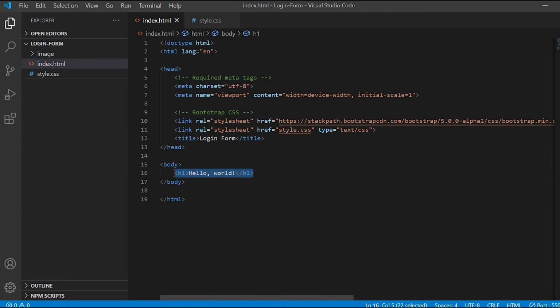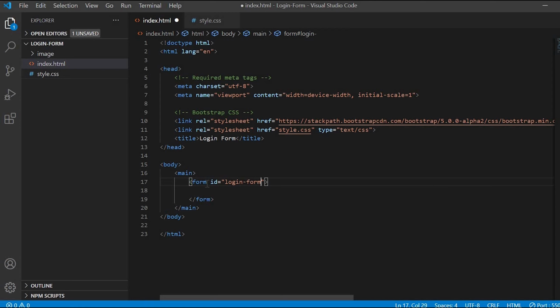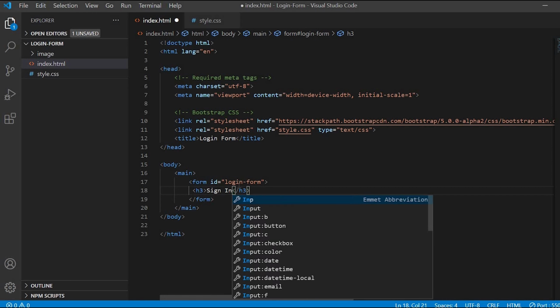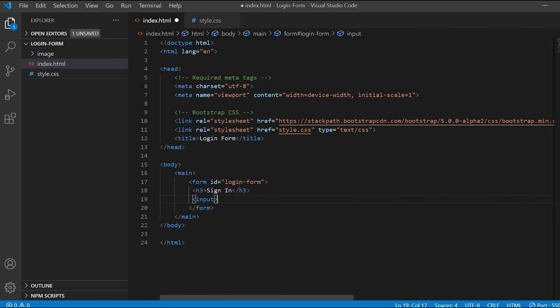Next, we'll create the main element, and inside that we'll create the form. We'll give the ID as login form. Inside the form, we'll create the heading of the login page as sign in, and we have to create two input fields, one for the email and the other for the password. We'll give the placeholder attribute.